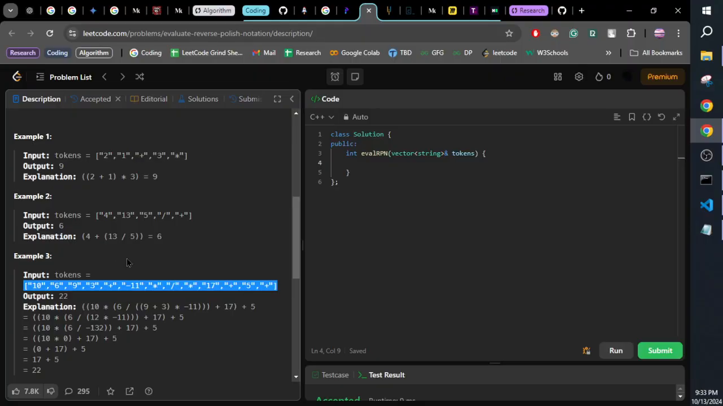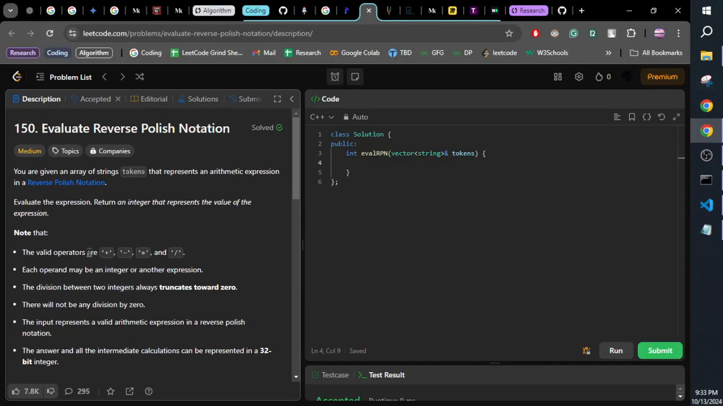Let's read the rest of the statement that we missed. The valid operators are plus, minus, star and division. Each operand must be an integer or another expression. The division between two integers always truncates towards 0. There will not be any division by 0. The input represents a valid arithmetic expression in reverse Polish notation. The answer and all the intermediate calculations can be represented in a 32-bit integer.